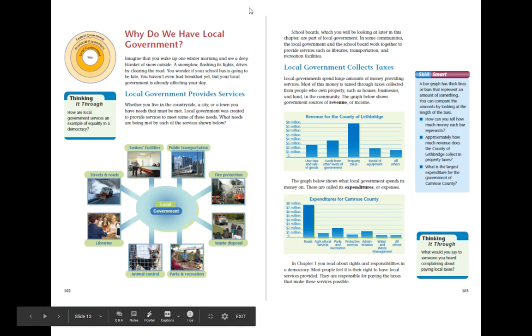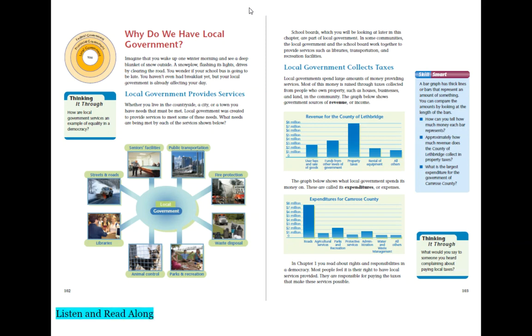Why do we have local government? Imagine that you wake up one winter morning and see a deep blanket of snow outside. A snowplow, flashing its light, drives by clearing the road. You wonder if your school bus is going to be late. You haven't even had breakfast yet, but your local government is already affecting your day.